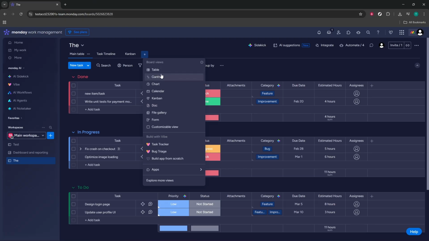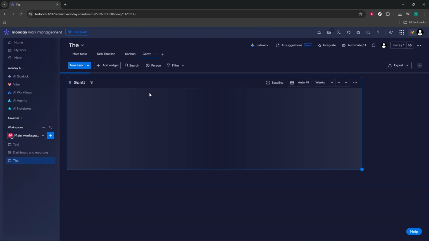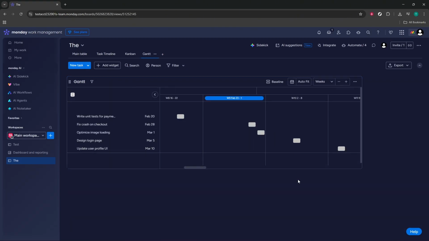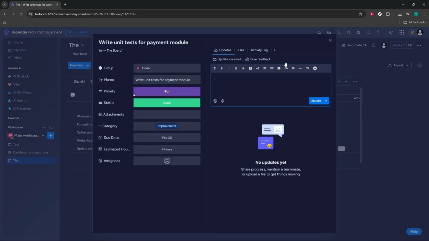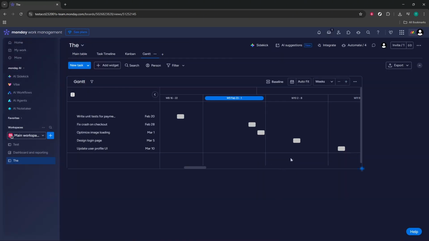Once you do, your board items will be translated into bars on a horizontal timeline. Each bar represents an item placed according to its date information. Longer bars indicate longer durations, while shorter bars show brief tasks. Think of this as your project calendar, where you can instantly see scheduling, overlap, and gaps.